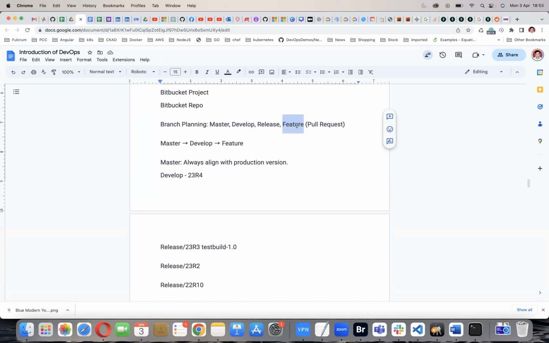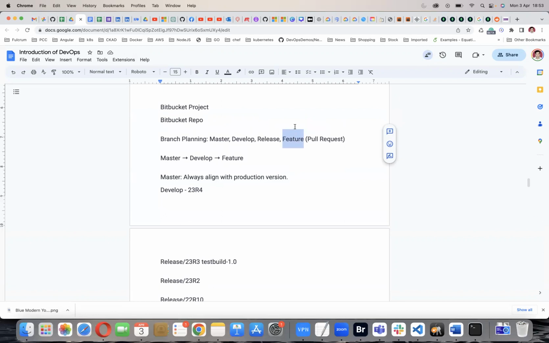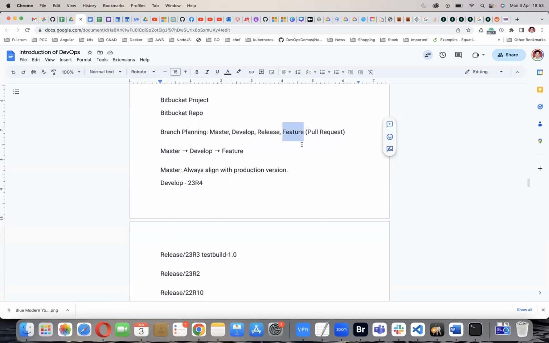Suppose Usashi is working, and Usashi wants to work on a new feature. So she will create a new feature branch from develop. Every developer will create their own feature branch. Whenever they complete it and test on their own machine, they will raise a pull request from the feature to the develop branch. Why develop branch? Because develop branch is the parent branch. So this is the benefit of the feature branch. Individuals can work on their own feature branch, so there is no conflict between the two developers.